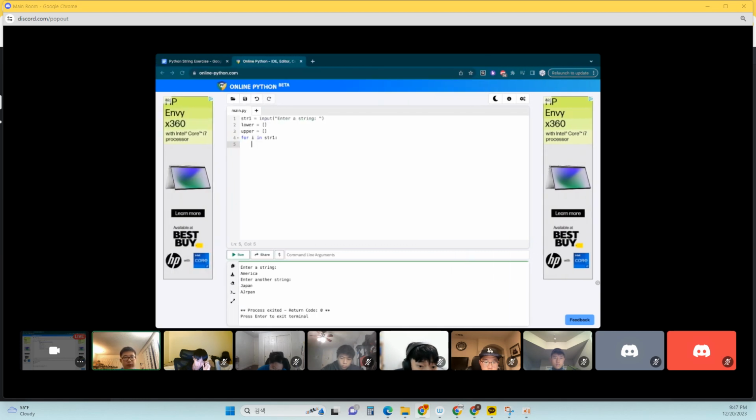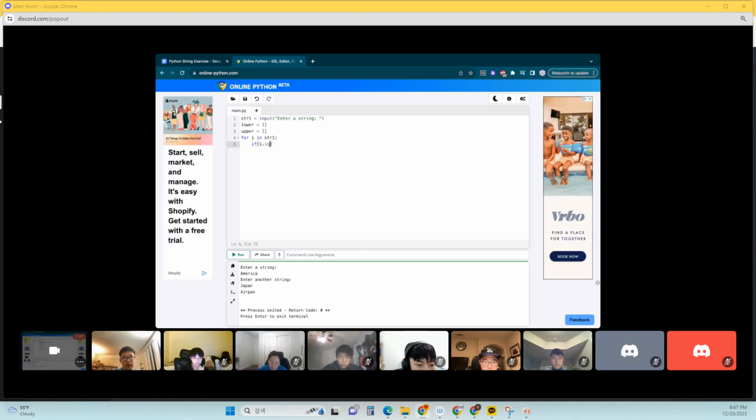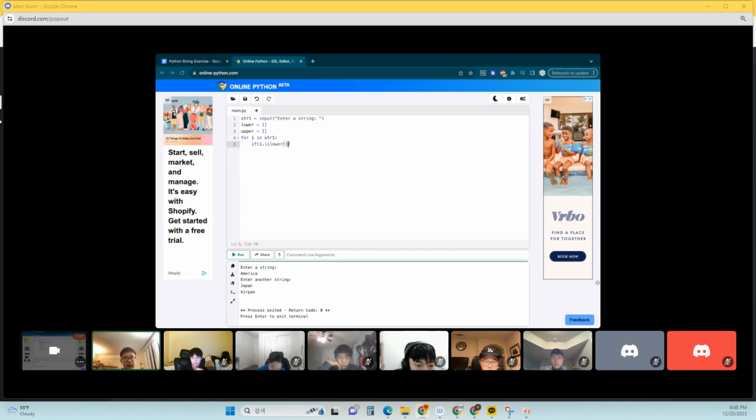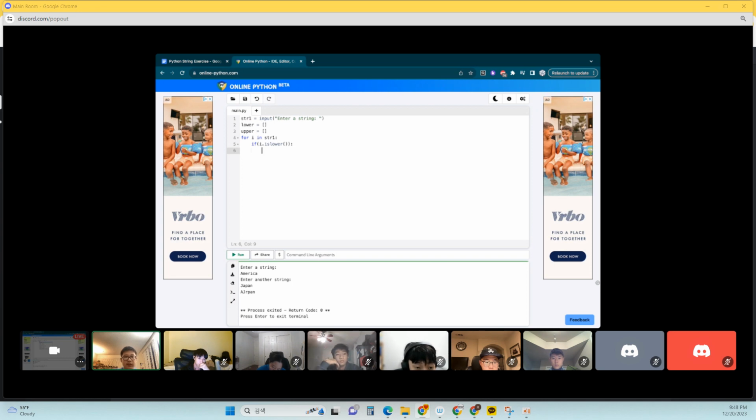And then what we're going to do is create an if statement where if i dot is lower, because if you remember, is lower checks if a certain character is lower or is a lowercase letter or not. So if i dot is lower, then we're going to add that character to lower. So we're going to do lower dot append i. And then in any other case, which the only other possible case is an uppercase if we have only letters, we're going to upper dot append i.